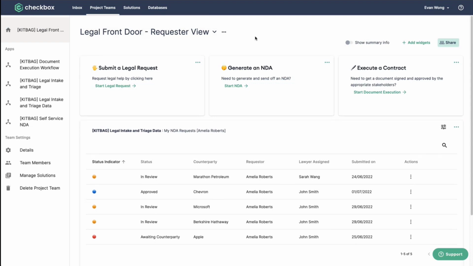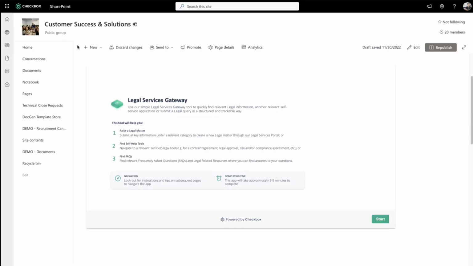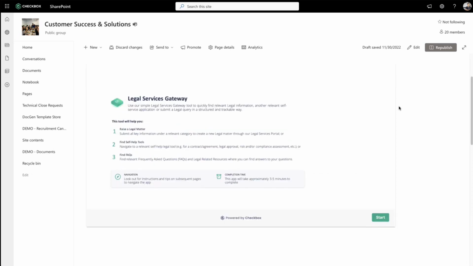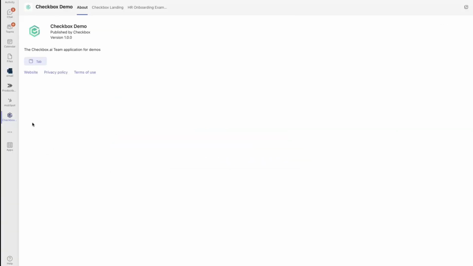Now you may want to meet your business users where they are already currently at. For that reason, Checkbox can also be launched from places like SharePoint. You can see here the tool itself embedded within the SharePoint interface, or perhaps within Microsoft Teams where you can see that Checkbox is an embedded app, or even within Slack itself.